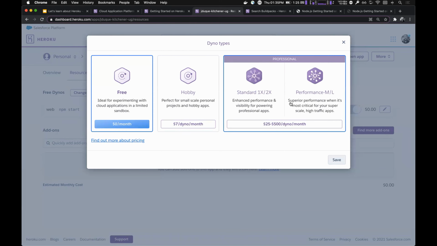Let's say my application needs more memory, more CPU, because I'm making sure this application is going to manage and handle a lot of different users. I can switch to the professional Dynos. What is the main difference between the free Dyno and the hobby Dyno?